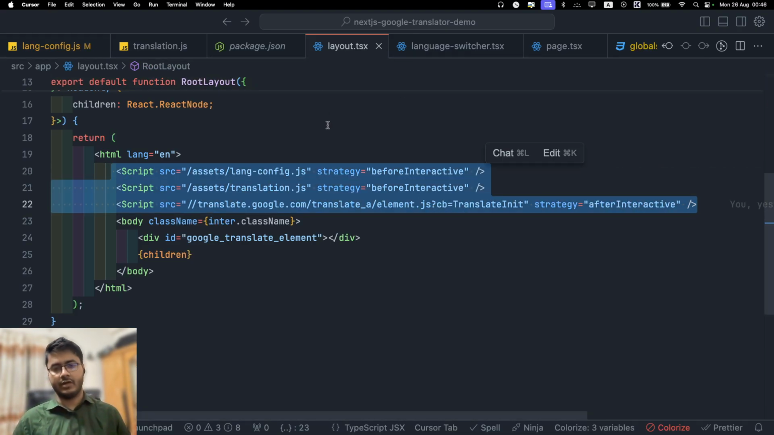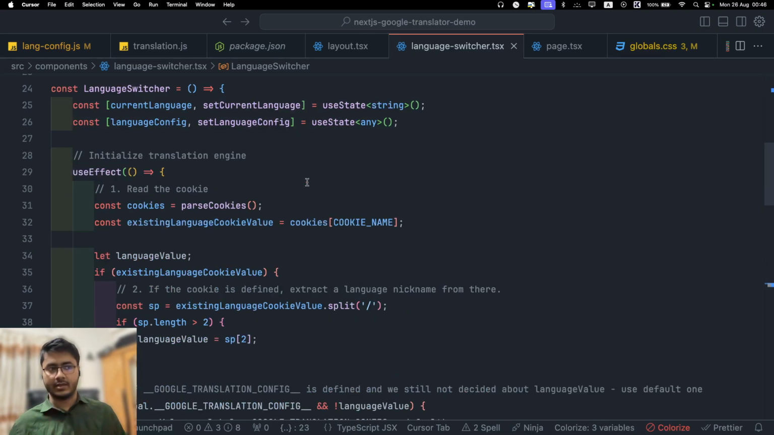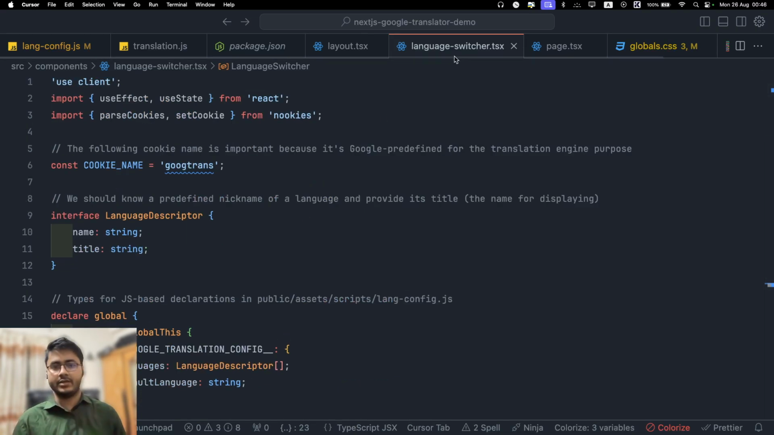One note here, if you're using page router for your NextJS project, you have to add this file in your _document.tsx file. That's the only difference. Everything else is as it is. The next thing to do is creating a component for actually switching the language.